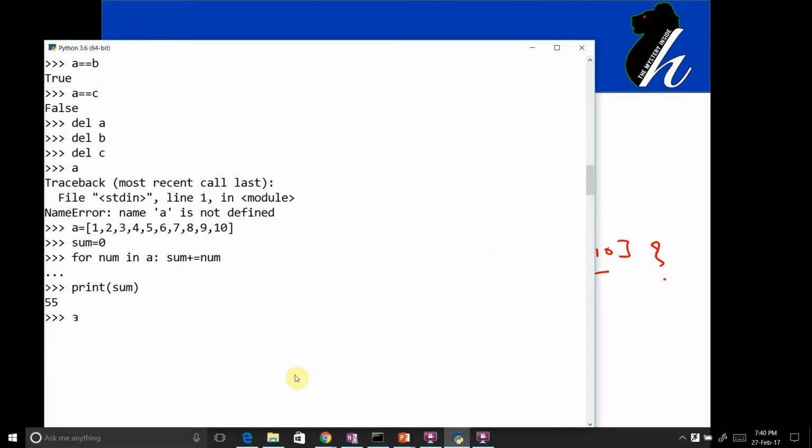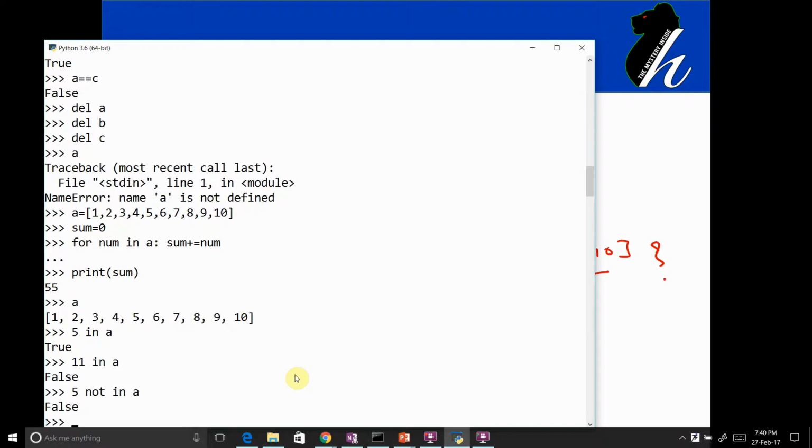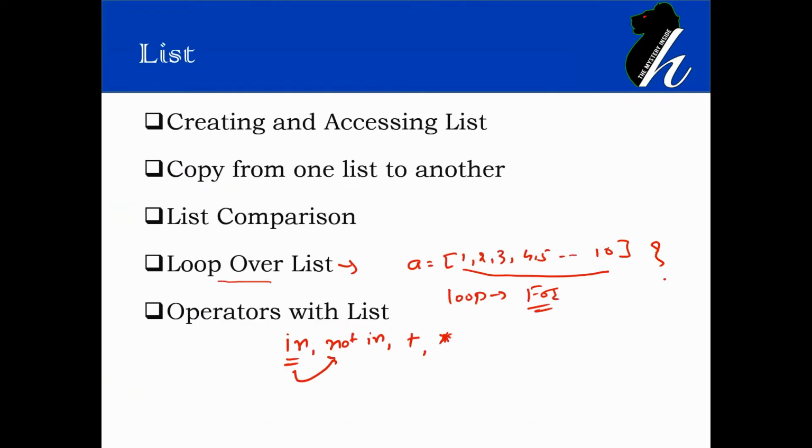Let's say we have one list that contains 1 to 10. Now if I want to test whether 5 in A, then it returns true. But if I test 11 in A, then it is definitely going to return false. In the same way, 5 not in A is false because 5 exists in A. So that is the not in and in operator. Another operator is plus.